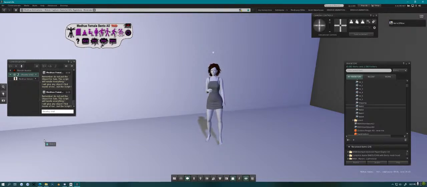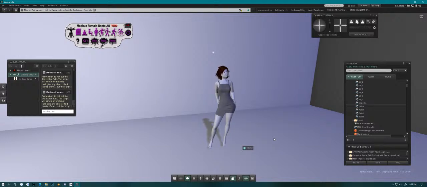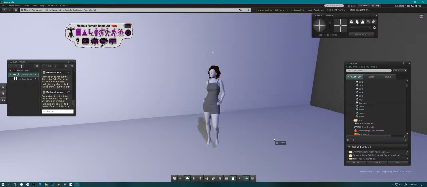Today we're just looking at this female Bento AO, where basically the fingers are animated, and we're just gonna sit here and watch her cycle through all of her different animations. There's about 11 different standing animations for this AO.